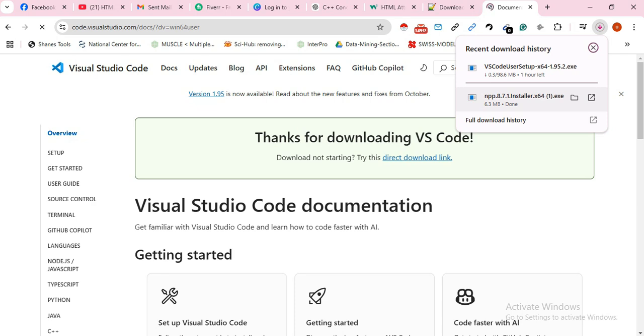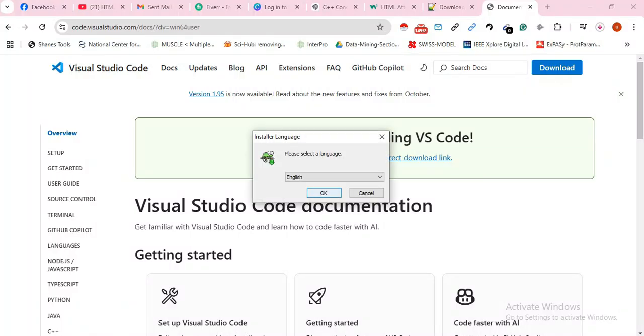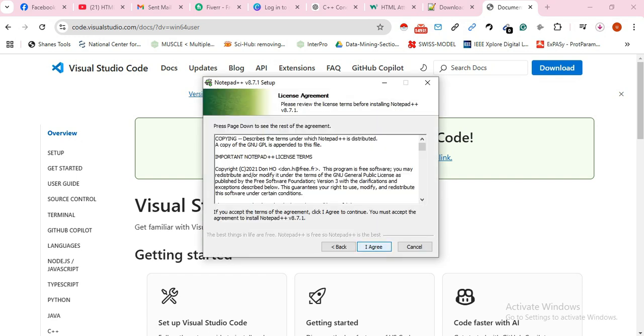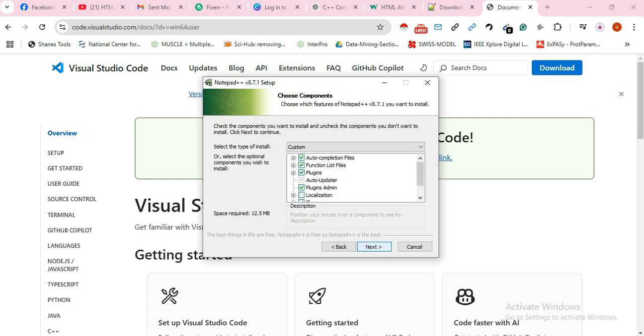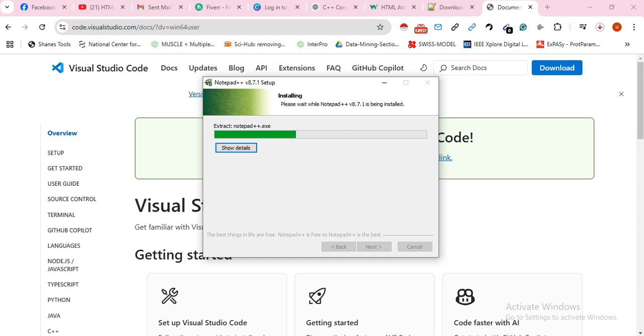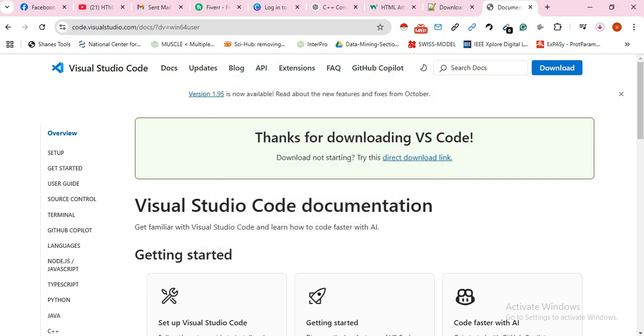Notepad++ is downloaded. We will click here. Okay, let's start the process of installing the Notepad++. Follow these simple steps to install this software. Here you will have to write the path where you want to install your software. Click next and then click install. Your software will start installing in your PC. Okay, finish.